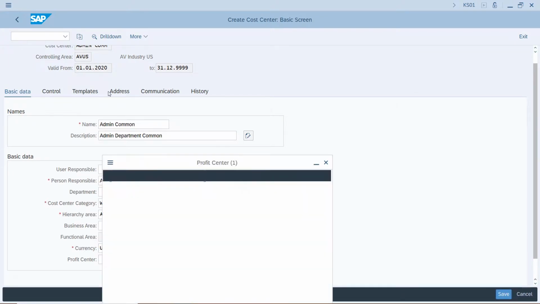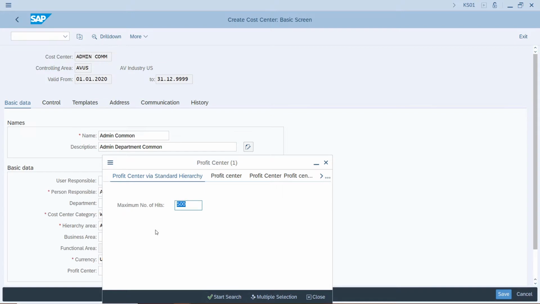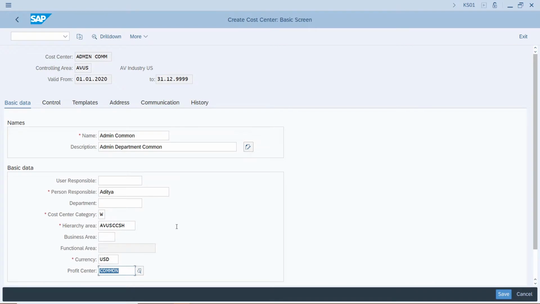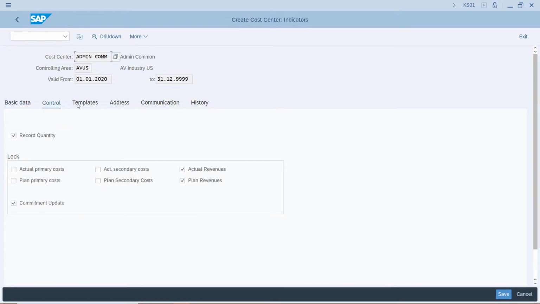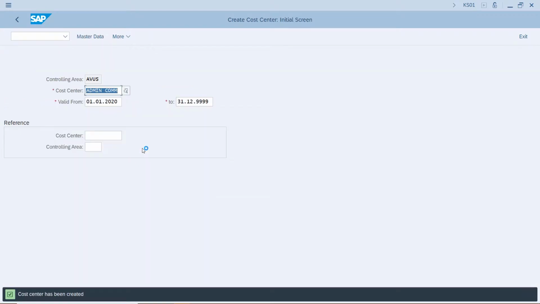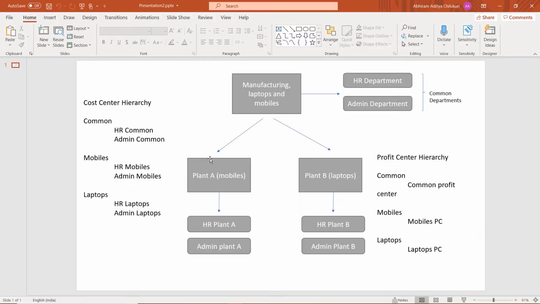Here we will enter the same profit center because we have created the same profit center for the entire common hierarchy level. So the profit center name is common. And under the control tabs, again we already discussed what these indicators do and how these default values are populated here. And in other tabs there is no data that we need to enter. Save it. Now we have created these two cost centers for the HR department and the admin department. We have created a profit center for the head office. Now we need to create individual cost centers for each of the plants.